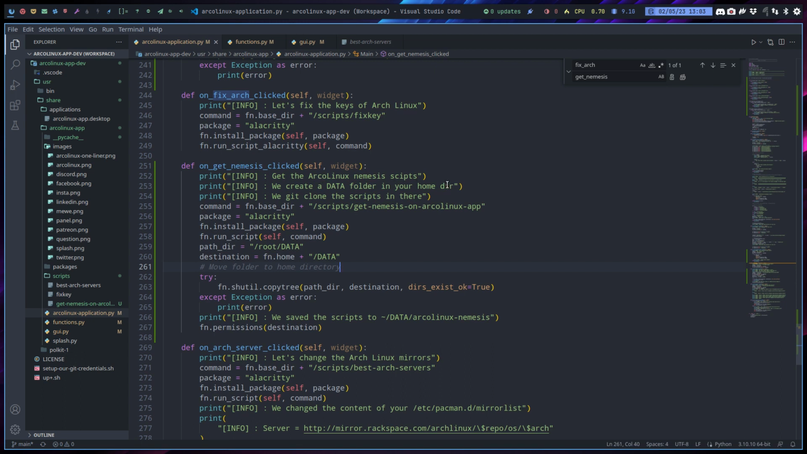Create a data folder in your home directory. It's not entirely true what we do, right? But it's sometimes simplifying a complex thing, and that's okay. We create a data folder in your home directory, git clone the scripts in there. Okay.